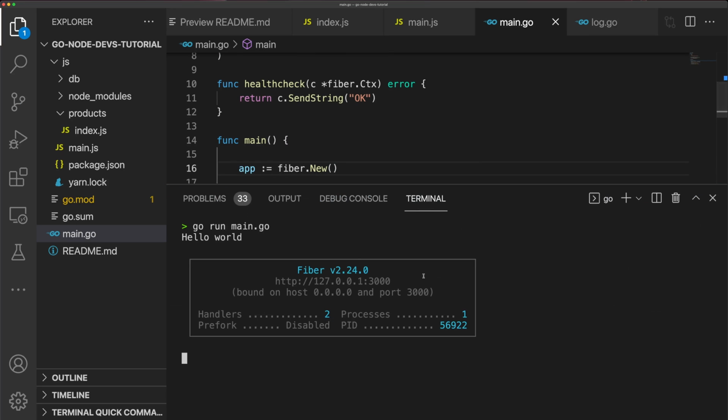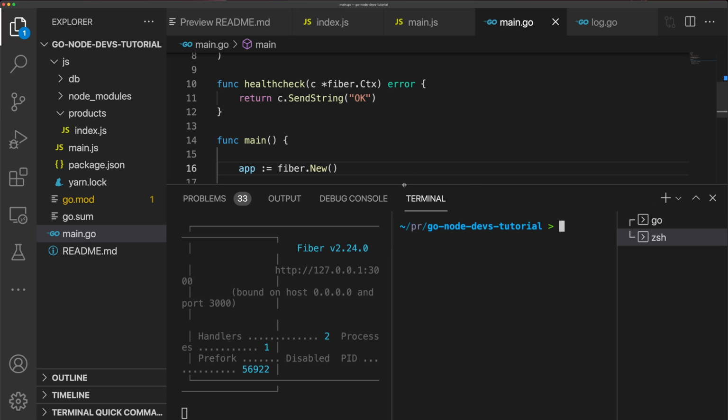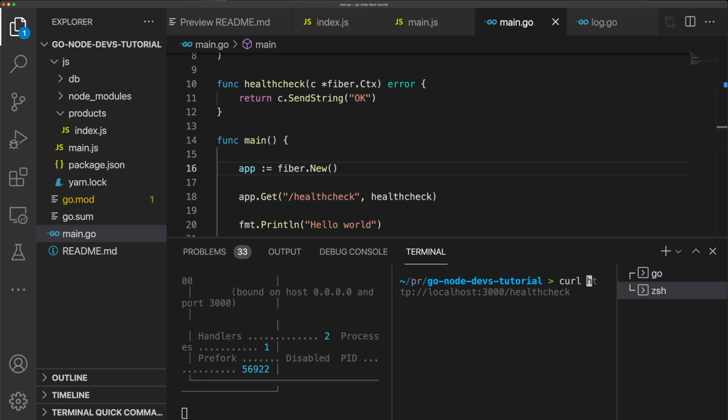And now you can see Fiber has printed out this thing for us here. And it's listening on 127, so localhost, and then port 3000. And we have 2 handlers and 1 process, and then we have a process ID. Some really handy information here. Let's send a curl request to our application. So I'm going to say curl localhost port 3000 /healthcheck. And you can see that we get back our OK message.